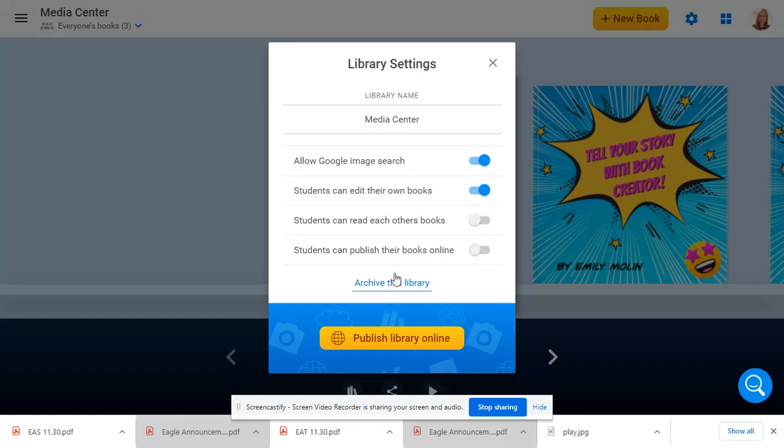You do have the option to archive a library, and we're going to talk about that a little bit later. And that ties into that 40 book limit. So you can actually archive your library. Let's say it's a project. You archive this library, and then you can create a whole new library with 40 more books if you would like to throughout the process.